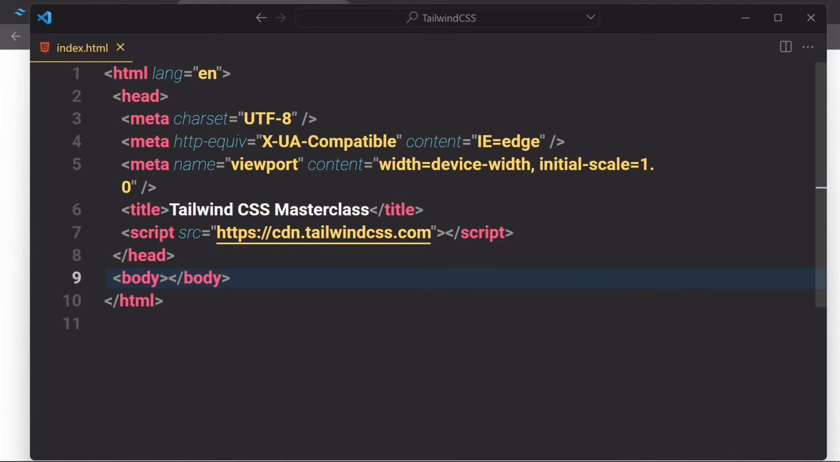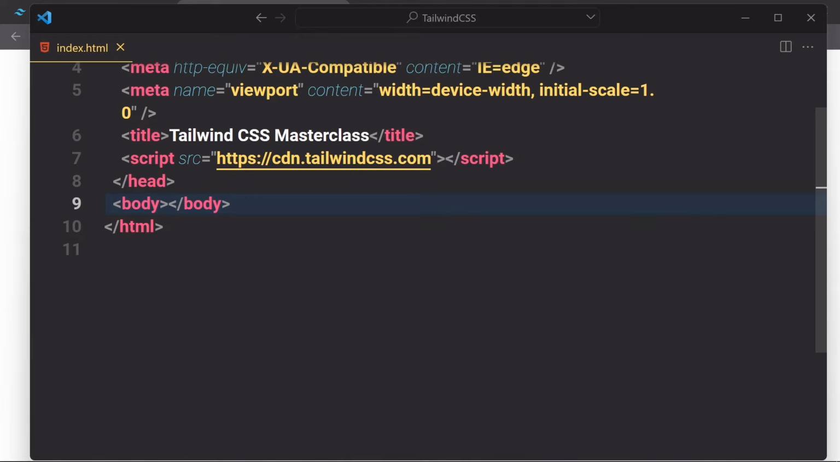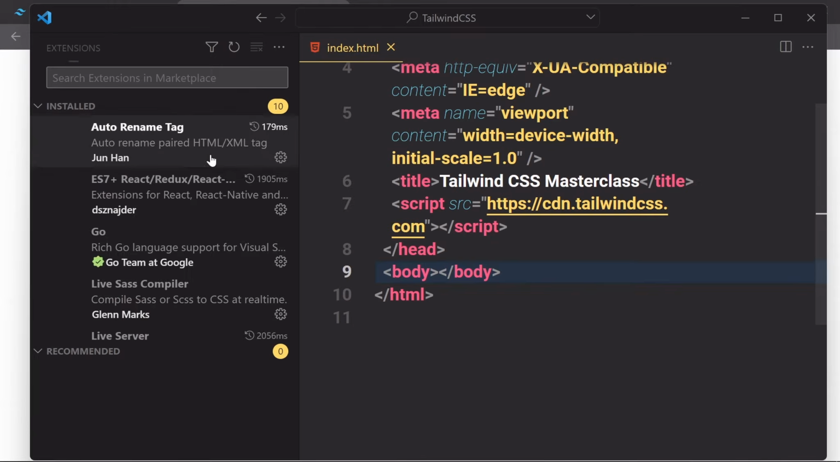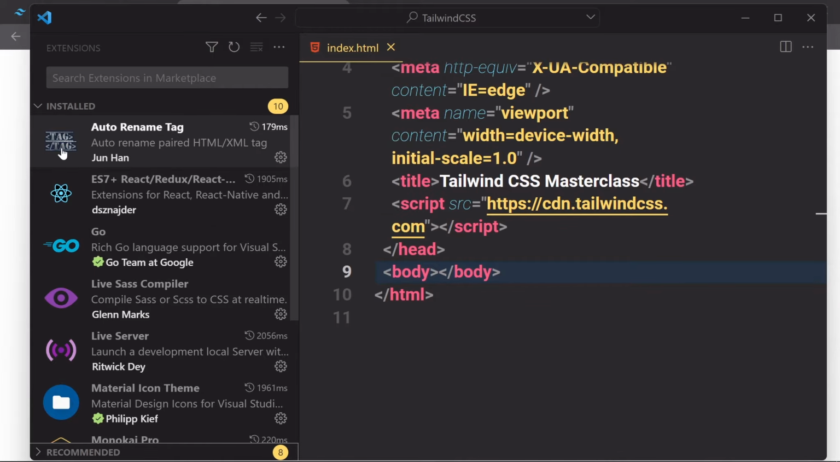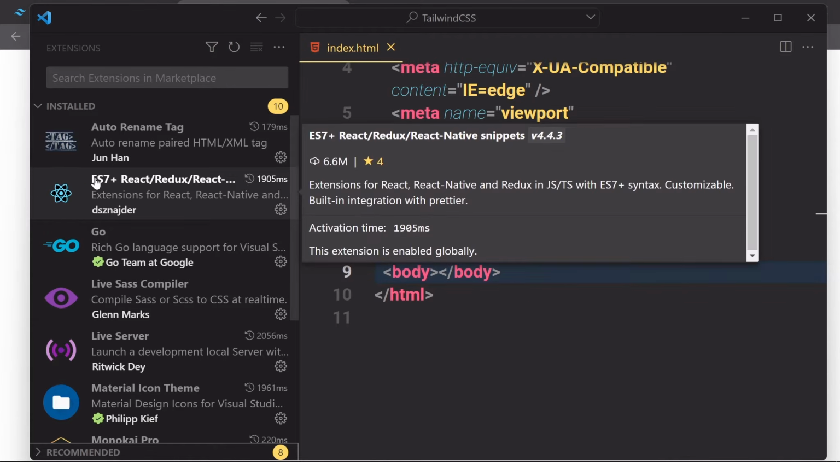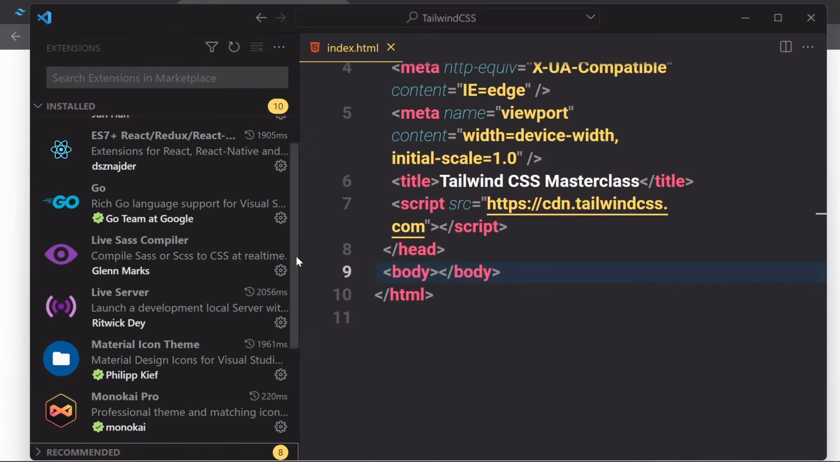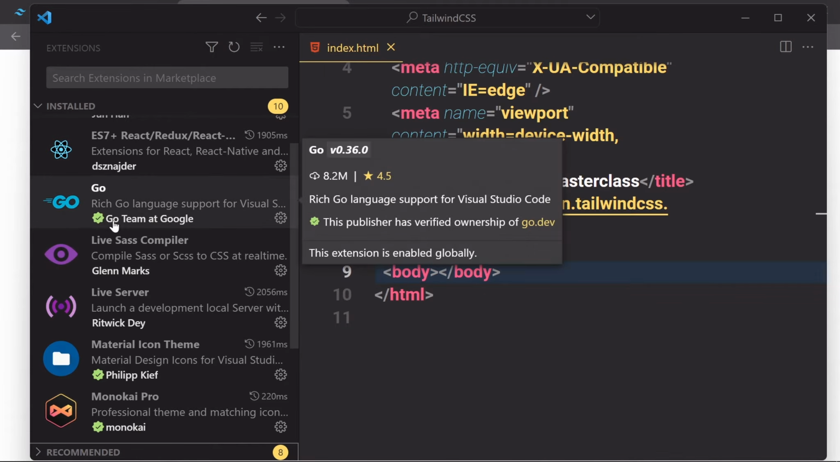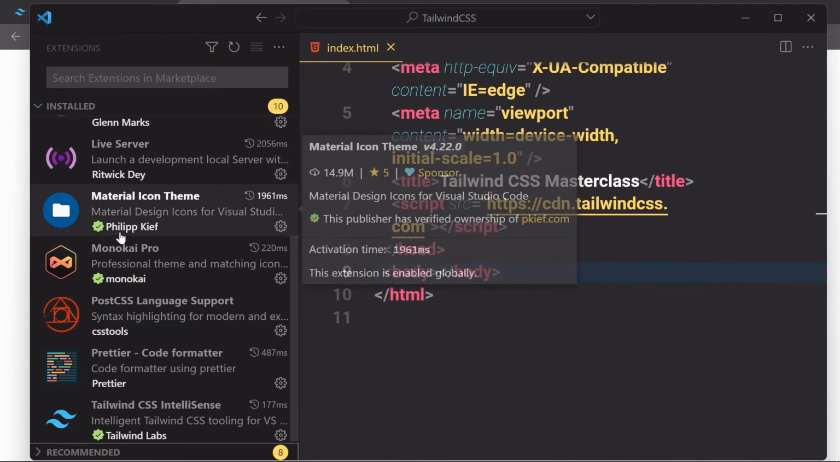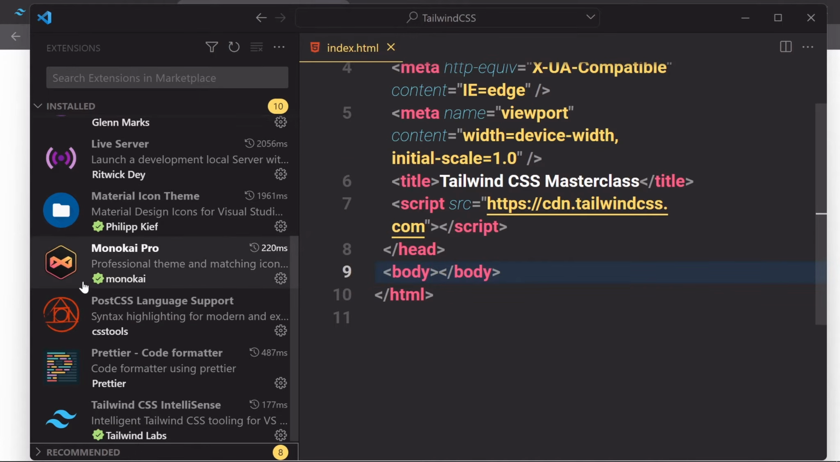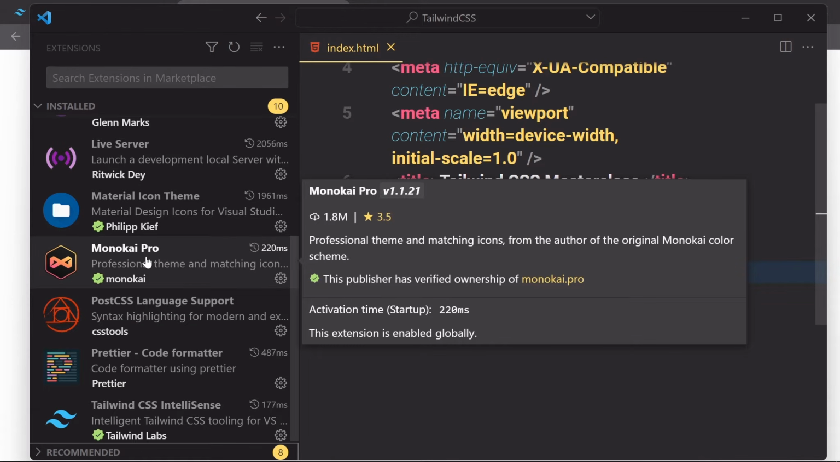Now let me show you the extensions which I'm going to be using throughout this course. I'm going to go to my extensions right here, and you can see I have Auto Rename Tag. You can install that, but it's not necessary. I also have React, which you don't have to install, but you do have to install Live Server. And if you want to use the same theme which I'm using, you can install Monokai Pro.